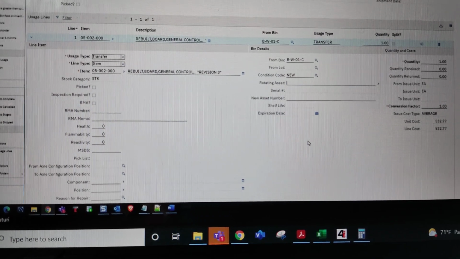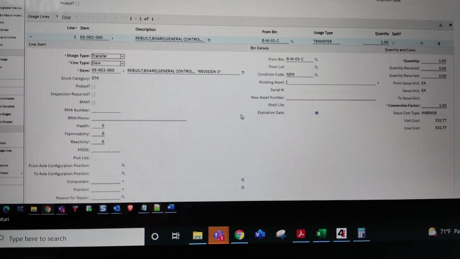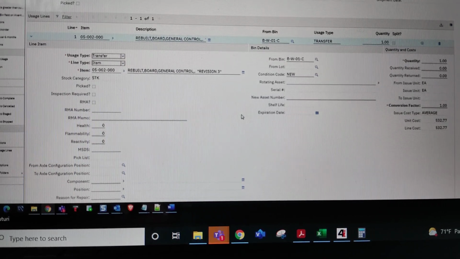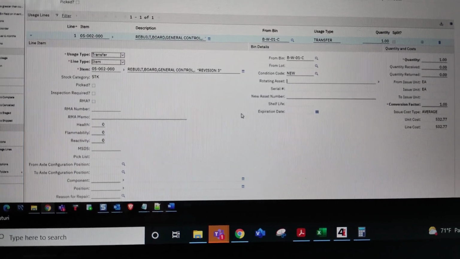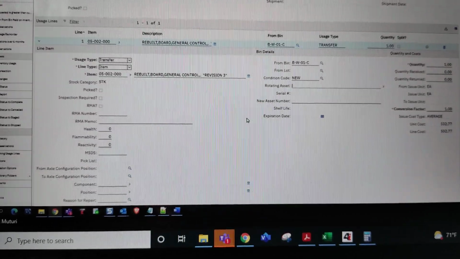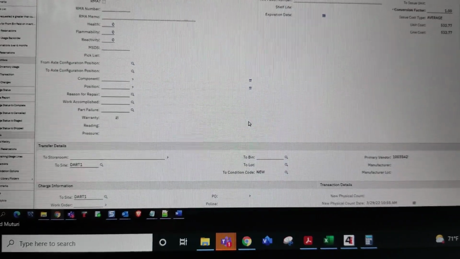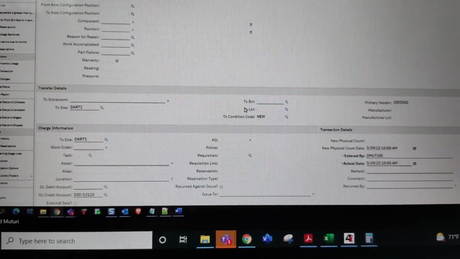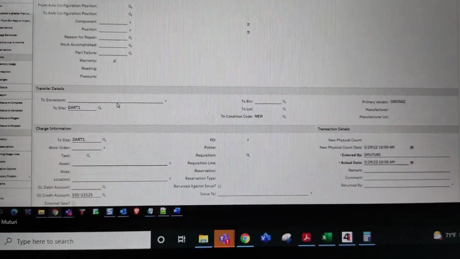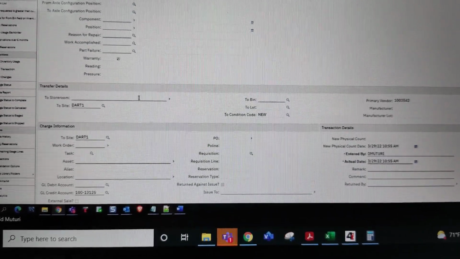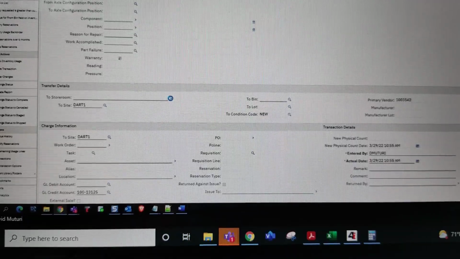Because remember, these are rotating items. What I'll do is go ahead and try to transfer this and see whether it's going to error out, because it will ask me for an asset number. Yeah, that's good to see. Okay. So you can transfer this item to another storeroom. For example, I can transfer this to any other storeroom in this selection.